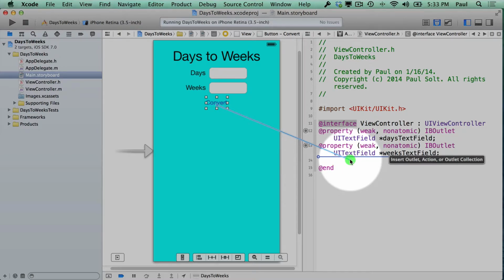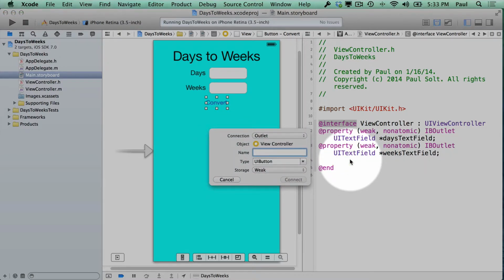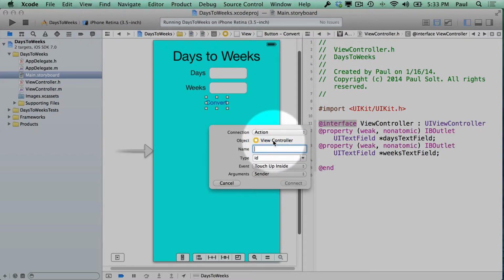Now, if I let go here, it's going to allow me to create an outlet to a UI button. Generally, we don't want to create an outlet for a UI button unless we want to change some of the properties of the button, so how it looks or what text is displayed in it. So here we need to make sure that we select action, and then here we're going to call it convert button. So we're being descriptive as to what UI element is invoking this action, and we're saying that it's going to be pressed.